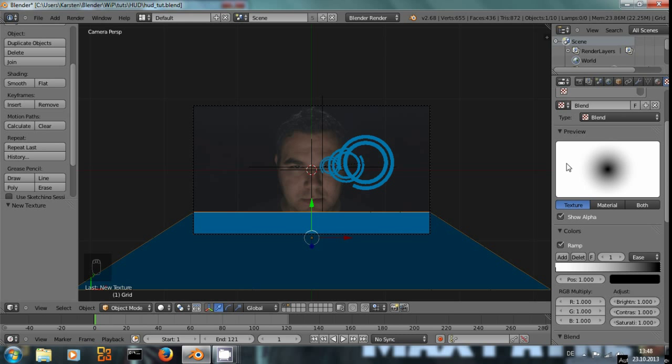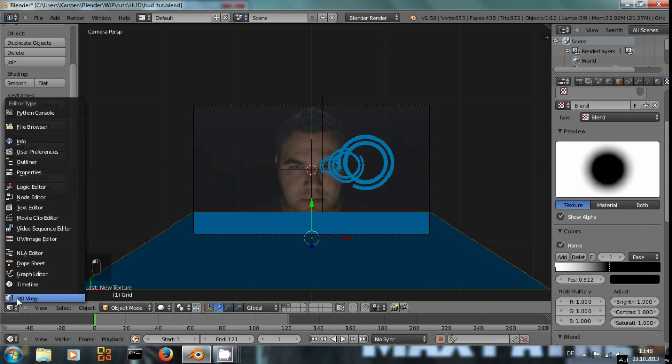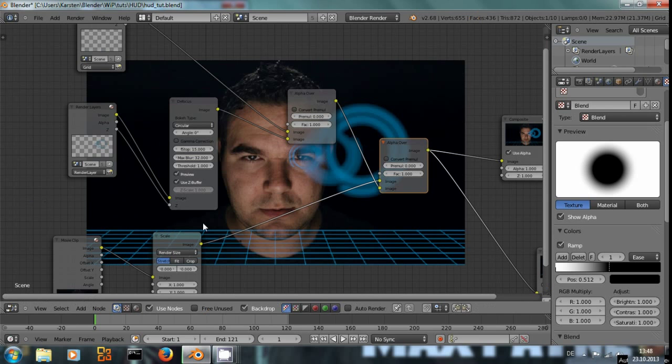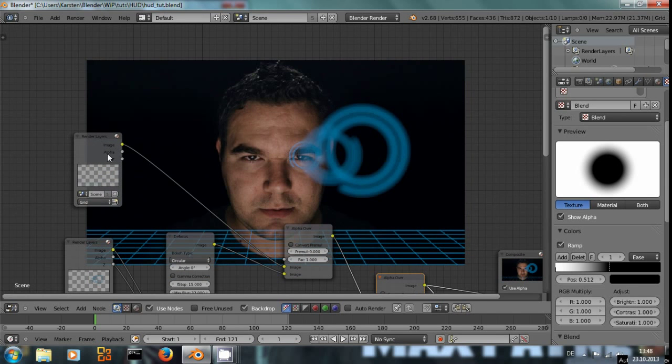We have white on the outside and a black circle in the middle, and I've changed it from linear to ease to make a bit more of a smooth transition. And I could make the black in the middle bigger, but I'll see how much I need to do that later on.